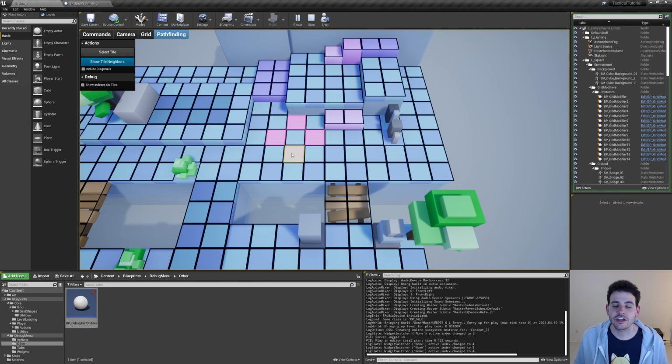And the second check that I want to add is a height check, because I don't want my unit to be able to jump from all the way to the bottom here to all the way to the top right there, or vice versa.